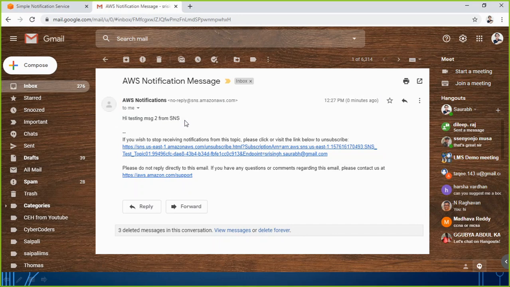This is how the notification service works. Very fast, and it works like a push. It is just pushing the notification immediately to the subscribed email address, subscribed mobile number, or any service if you have attached it, Lambda, SQS, or anything else.